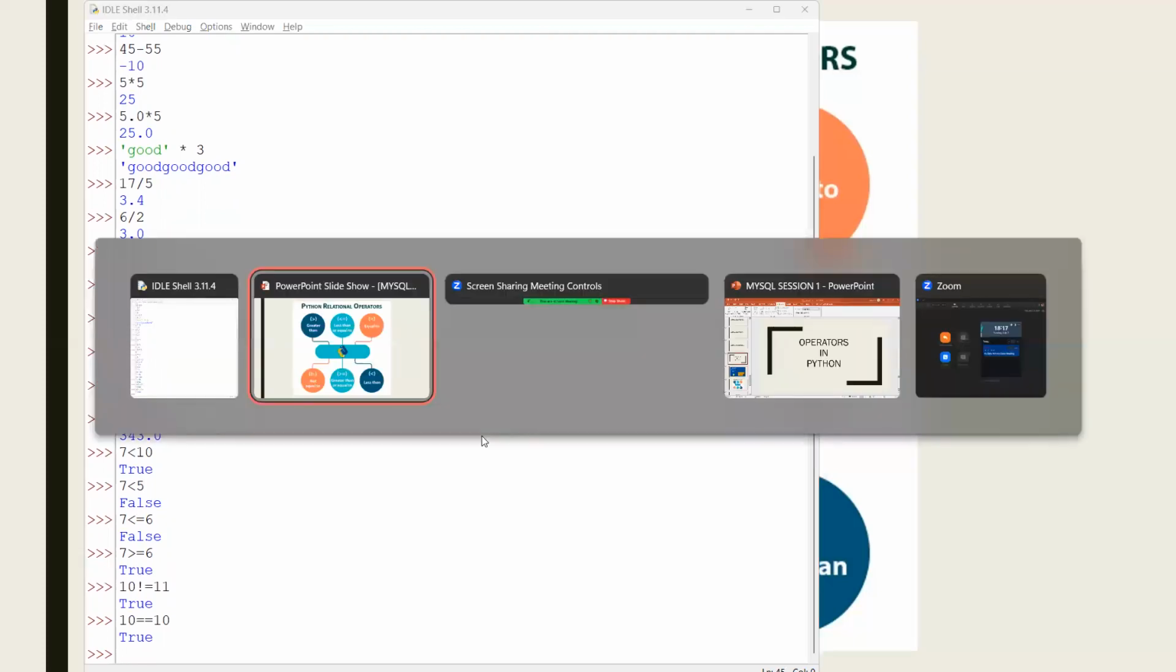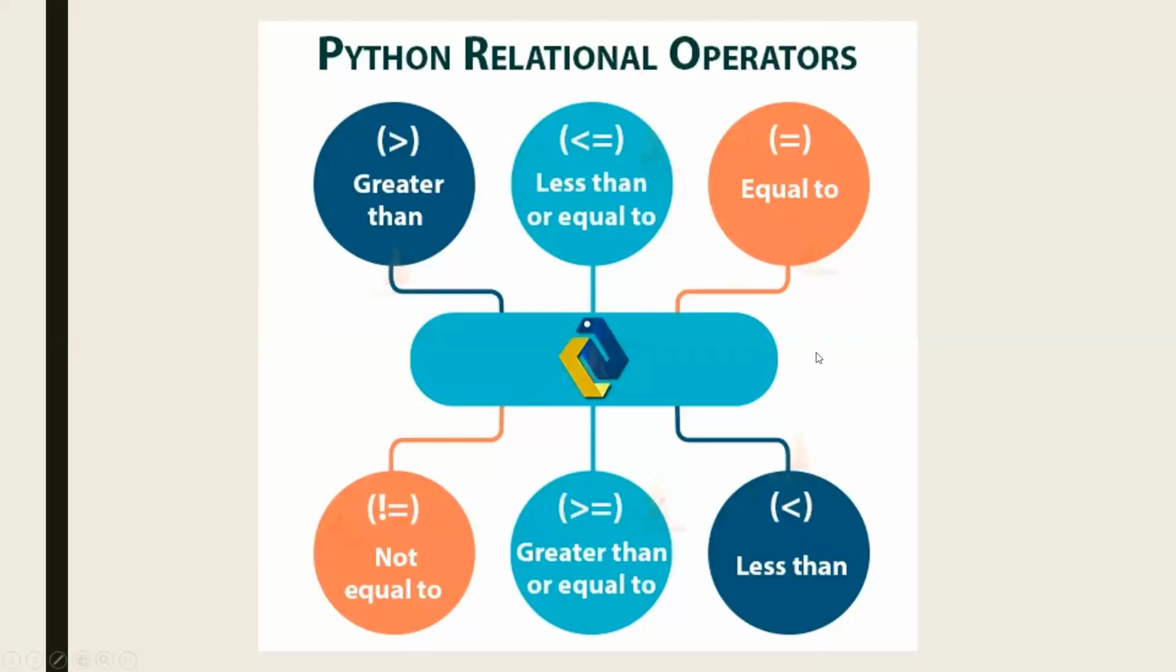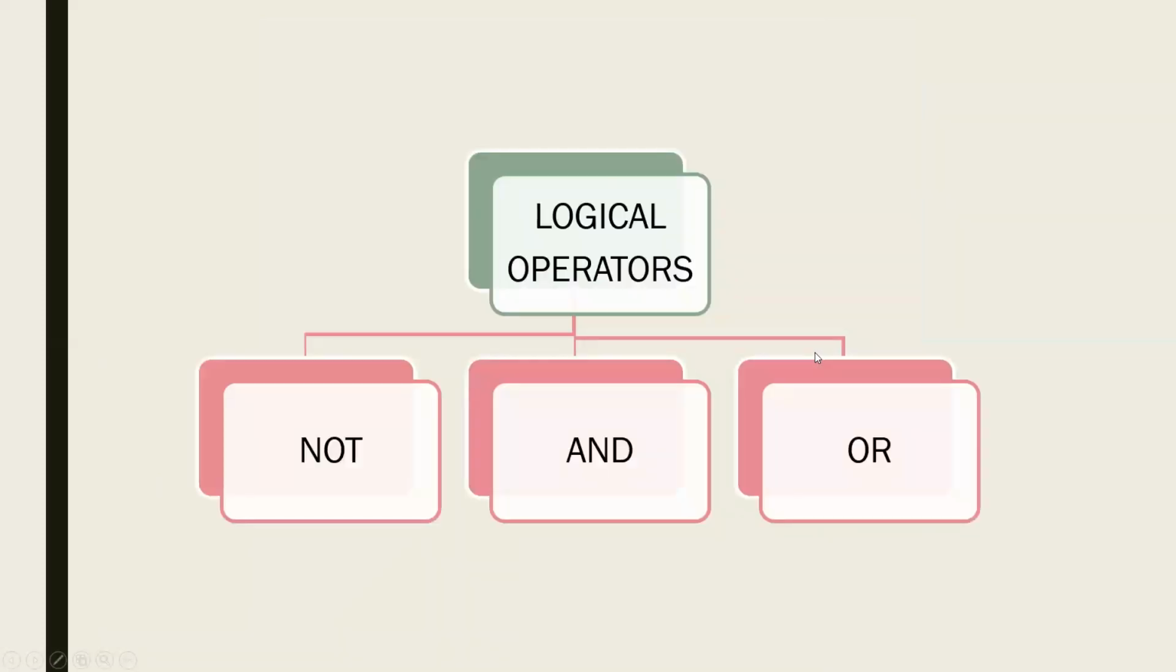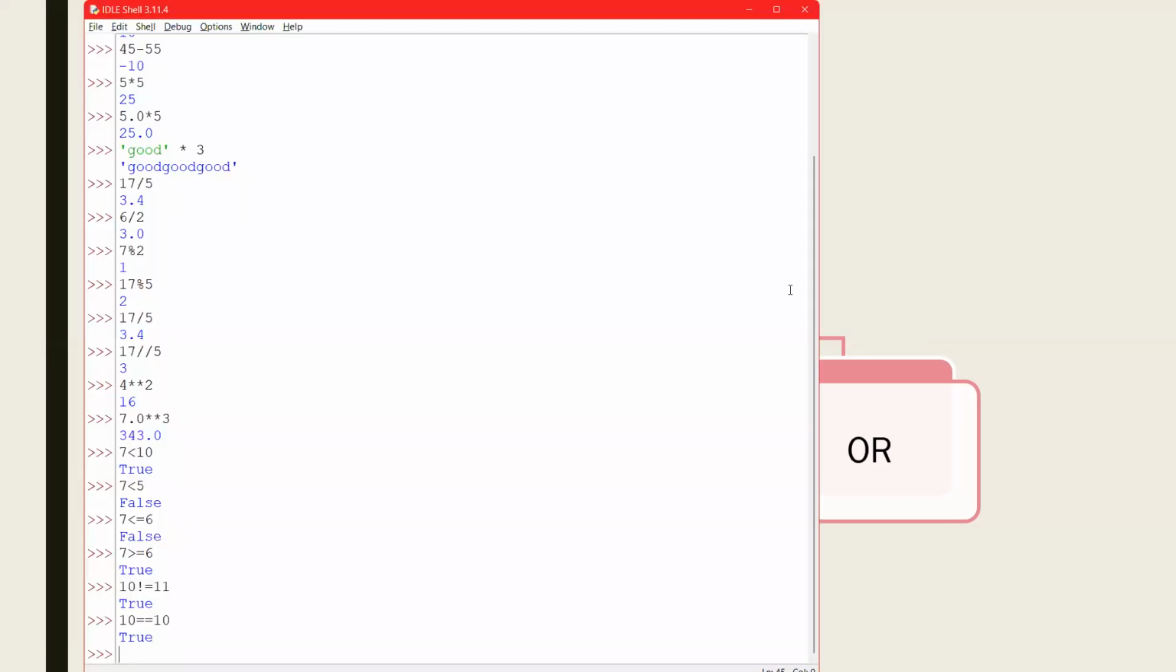Now, next comes the logical operators. Logical operators are of three types: not, and, or. Now the not operator. Not is a unary operator. That means that it requires only one operand with it, and it will only reverse the situation. Because if we write not true, it means false. And if we say not false, that means true. So let us see how these work.